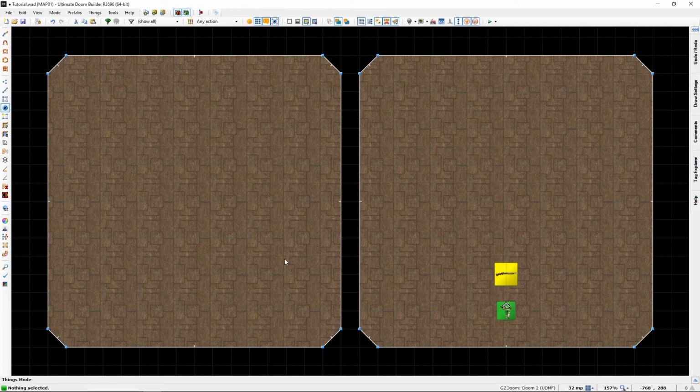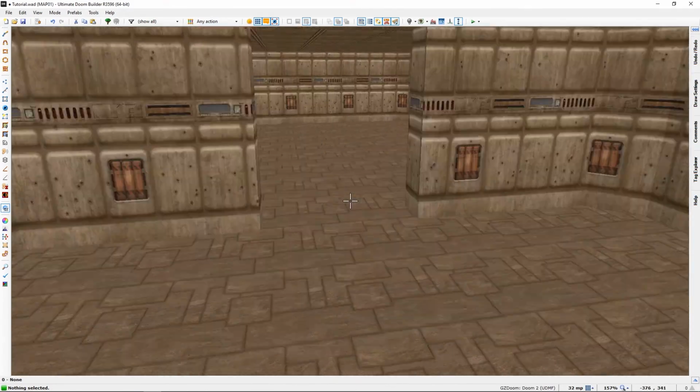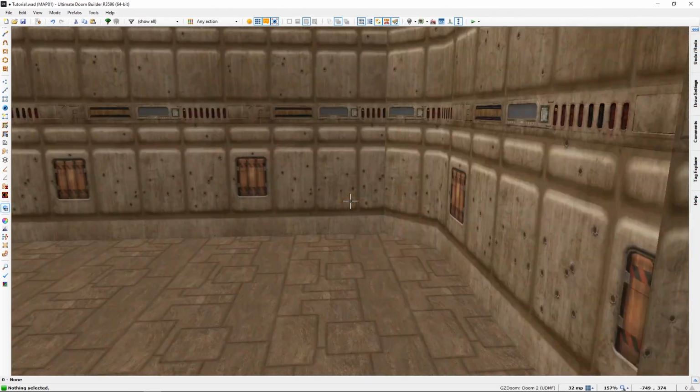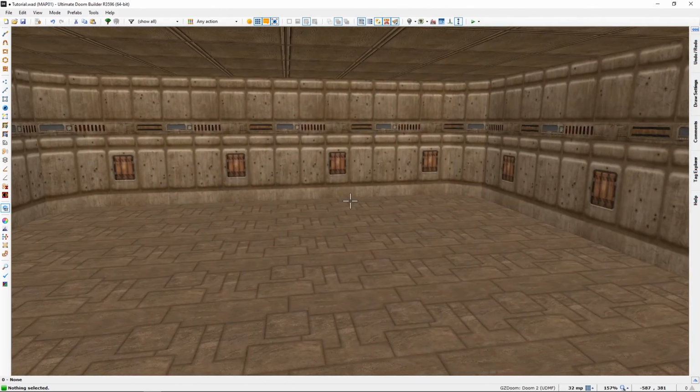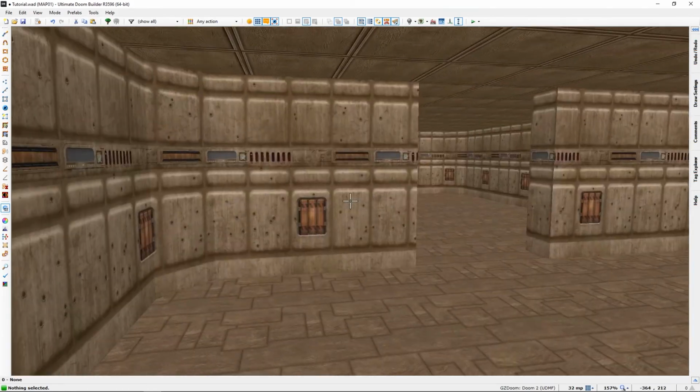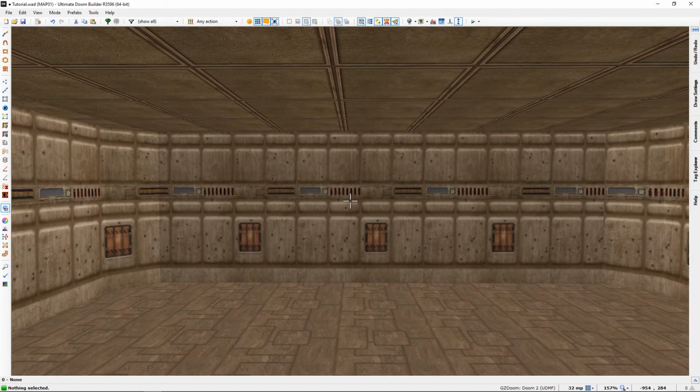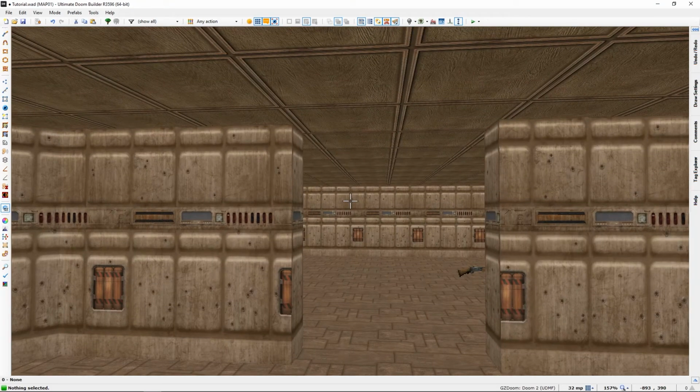Now, a door in its basic form is a sector that moves up and down to block the player's travel from one sector to another. So let's first make a sector. And if we go into 3D mode, you will now see that I have connected one sector from another. This is where we start. This is where we move into. So that's fine.